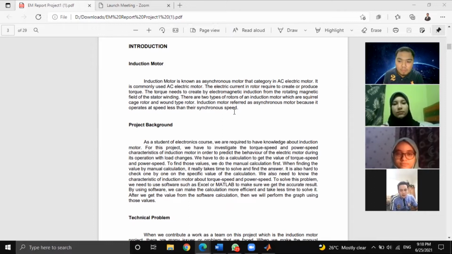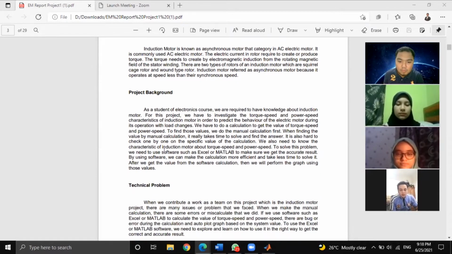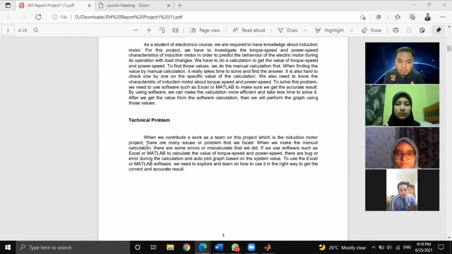After that, we select the data based on the spec given. Then we are required to use MATLAB software to program the coding for auto calculation for the induction motor and simulate. When it receives the data, it will generate the result on a graph with MATLAB.